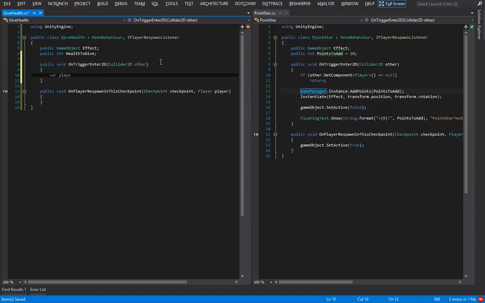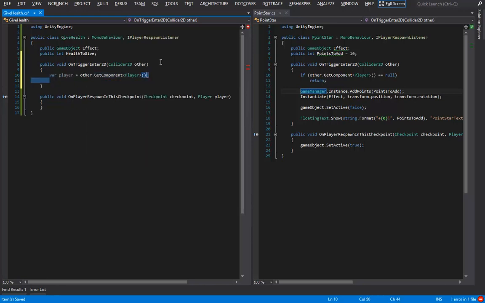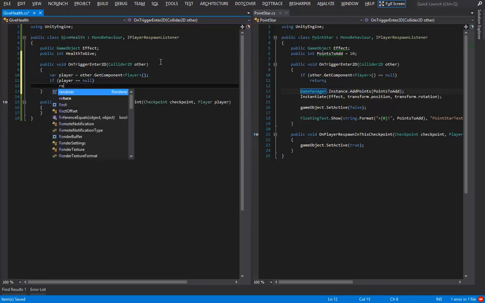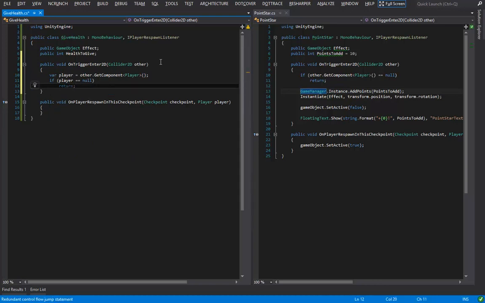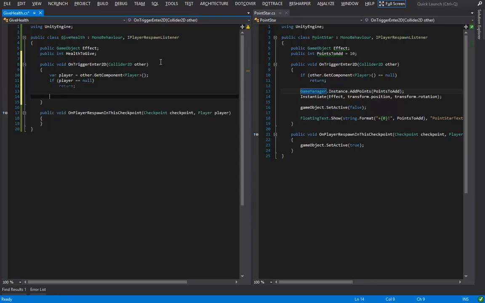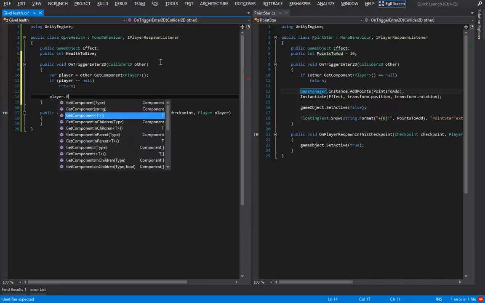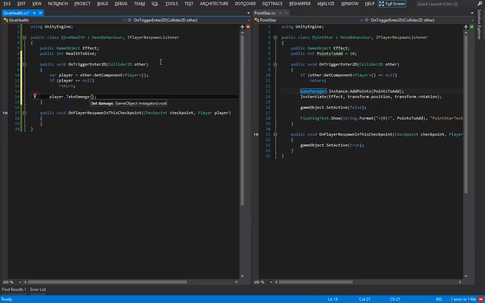Now I'm going to come up here and say public void OnTriggerEnter2D(Collider2D other). I'm going to say var player equals other.GetComponent<Player>. If player is null, return. Now what we want to do is say player dot. Now we could say TakeDamage and do -10. I don't want to do that. I want to create another method on player called GiveHealth, passing in health to give and the game object that gave him that health. Now we don't have the GiveHealth method implemented yet, but why?